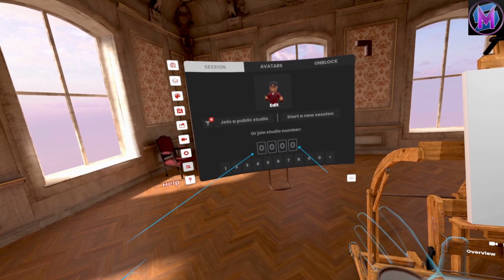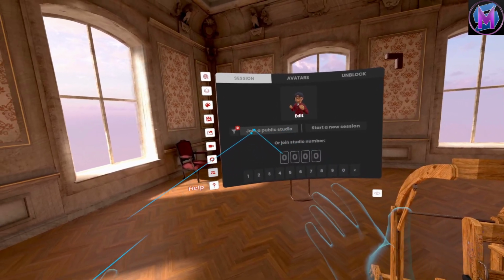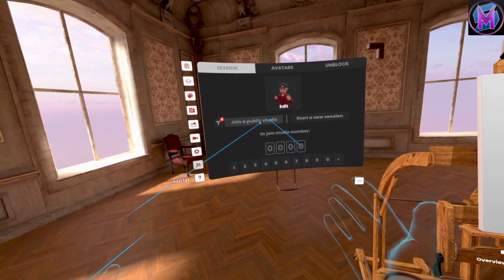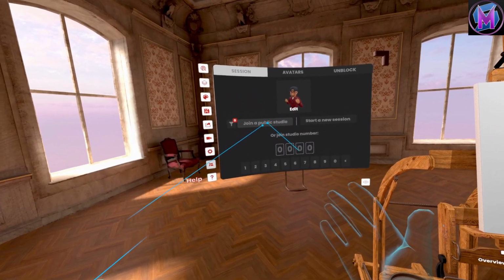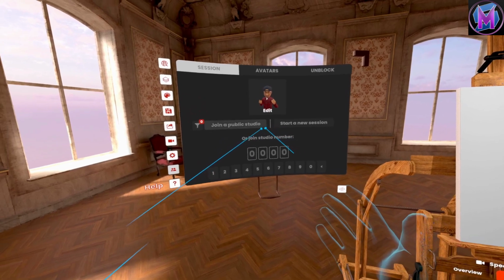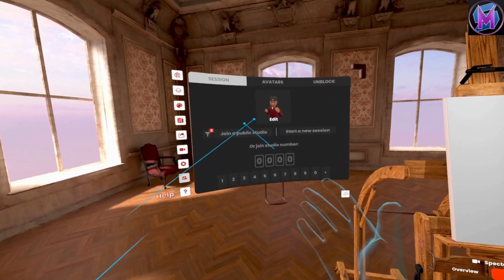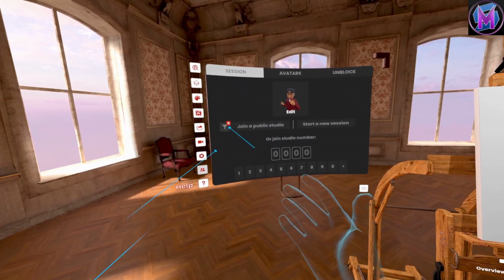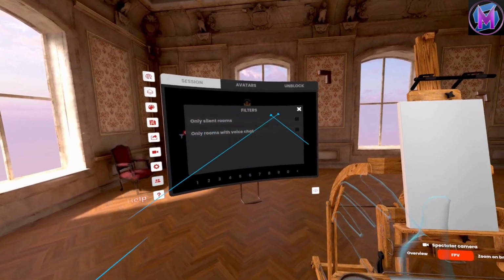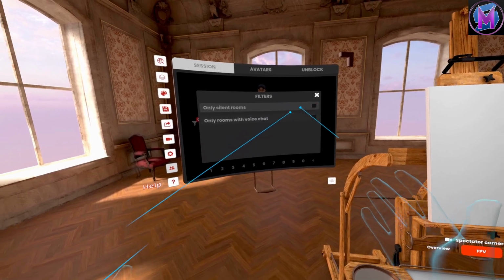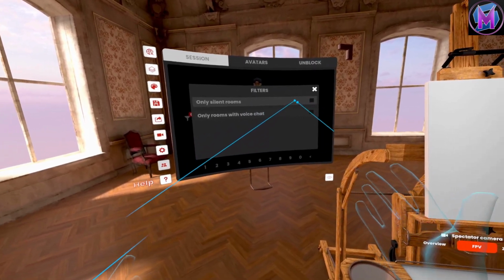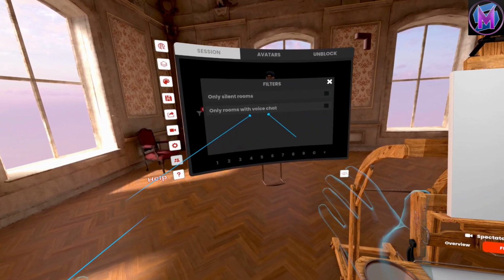If I just want to see who's out there publicly, this will look to see if there is an open public studio and have you join automatically, bearing in mind you can only have up to 4 people in a studio. Sometimes you don't want to be just anybody's studio. The filters let you choose what kind of studio you want. Do you want the silent, only paint studio with other people? Or do you want to allow people to talk to you?